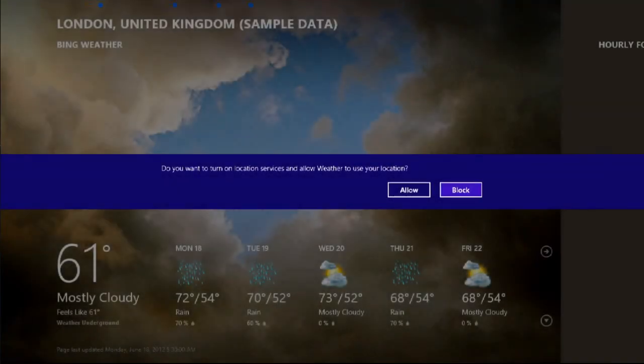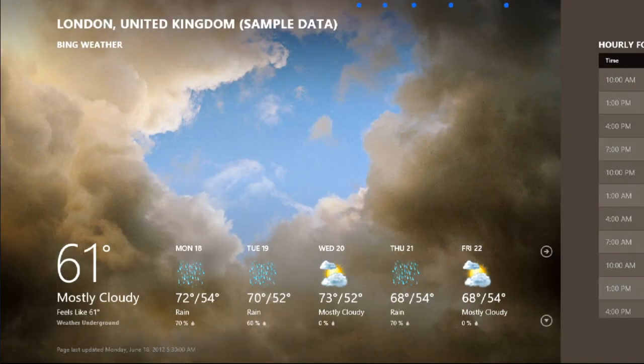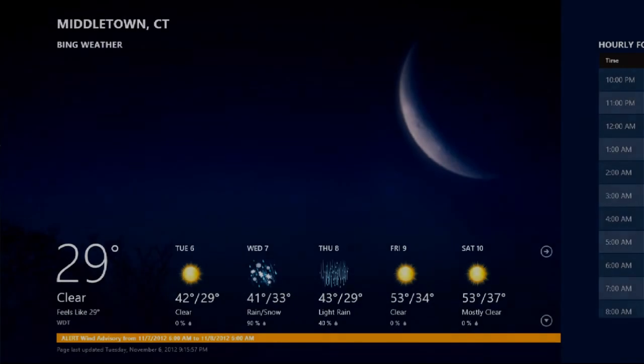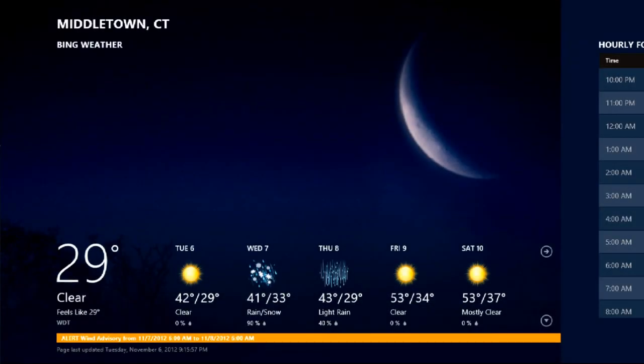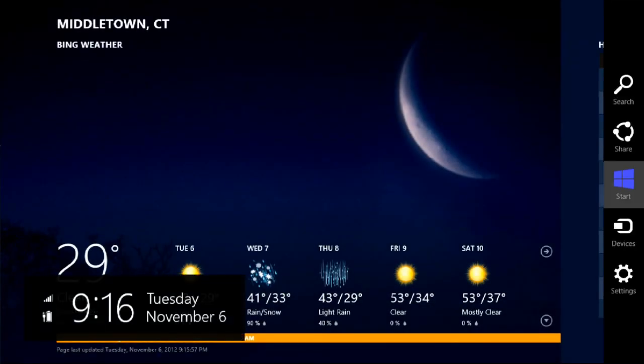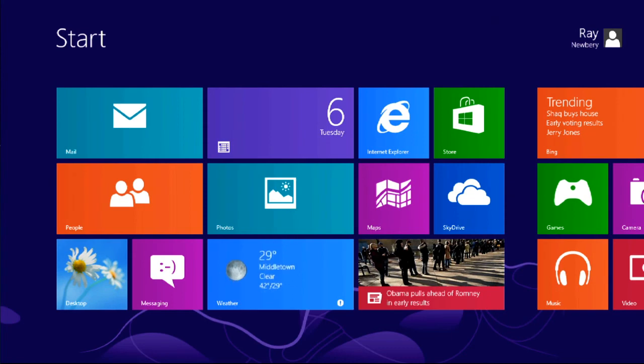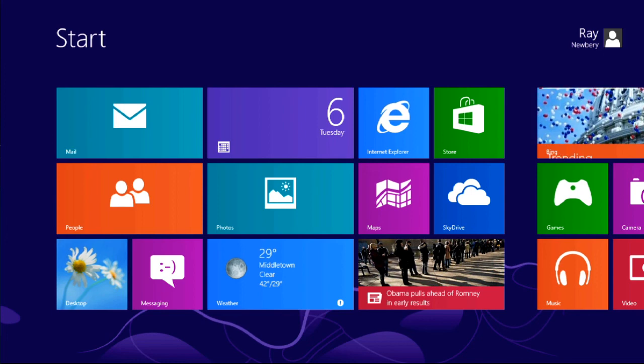It's going to open the weather application, and it's going to ask me for permission to use my location. I'm going to let it use my location so that it will set my location automatically. It's going to find the closest weather station to me, and set it up. It knows I'm in Middletown, Connecticut. So now my weather is set up, and if I go back to the live tile, I see Middletown flashing in the live tile.